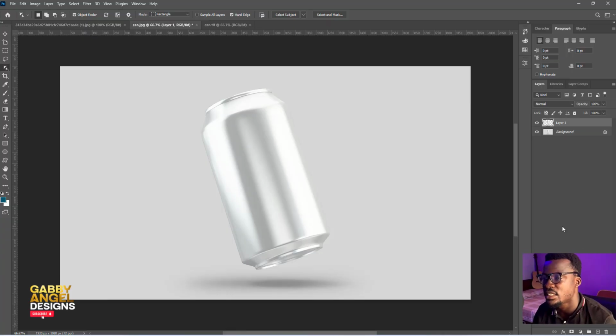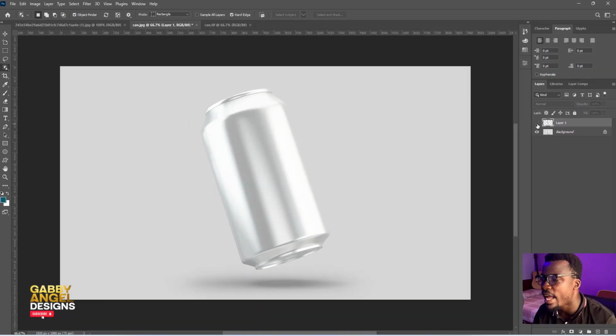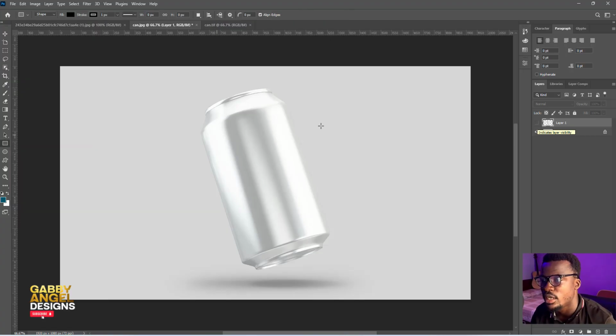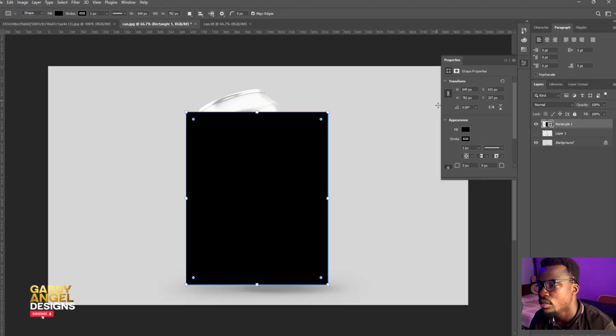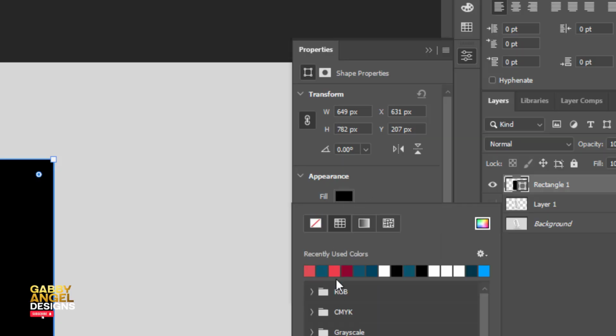So guys, after the selection, Command Ctrl+J to duplicate the layer. So this is our duplicated layer. So let's hide the duplicate layer. Come to rectangle. Select your rectangle tool. So let's create our rectangle shape like this. Let's remove every stroke. You can choose any default color like this.